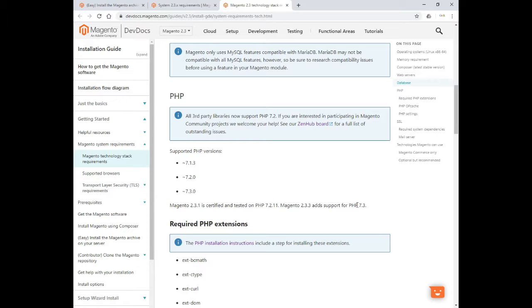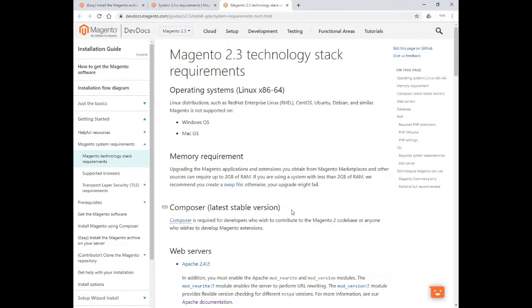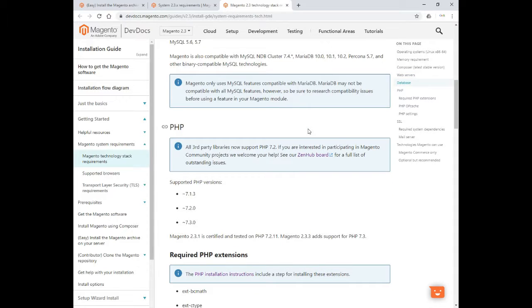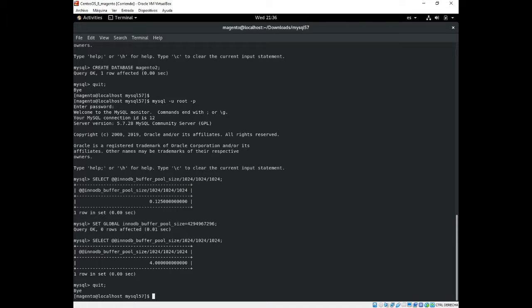For example, I installed CentOS 8, but I can see here that they have some restrictions, so if I have some problem with CentOS 8, they don't take responsibility. So let's install PHP. It was only a cultural note.